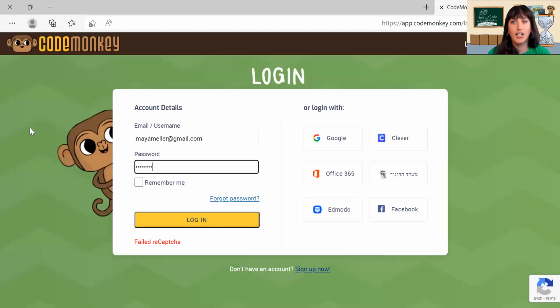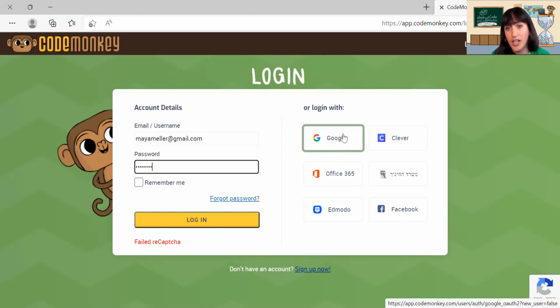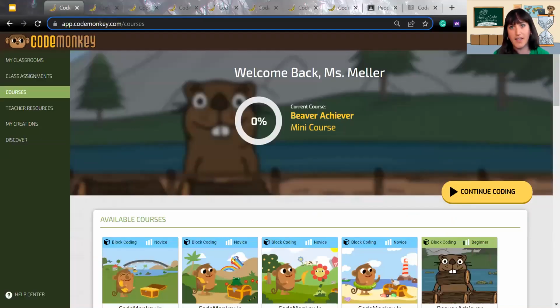Okay, so this is the CodeMonkey login screen. This is where you would probably start your way with CodeMonkey. We recommend using one of the SSOs. If you're using CodeMonkey with Google Classroom, then you would go with the Google SSO. If you're using it with Clever, then you would use the Clever SSO. And once you do log in, this is the page that you will see.